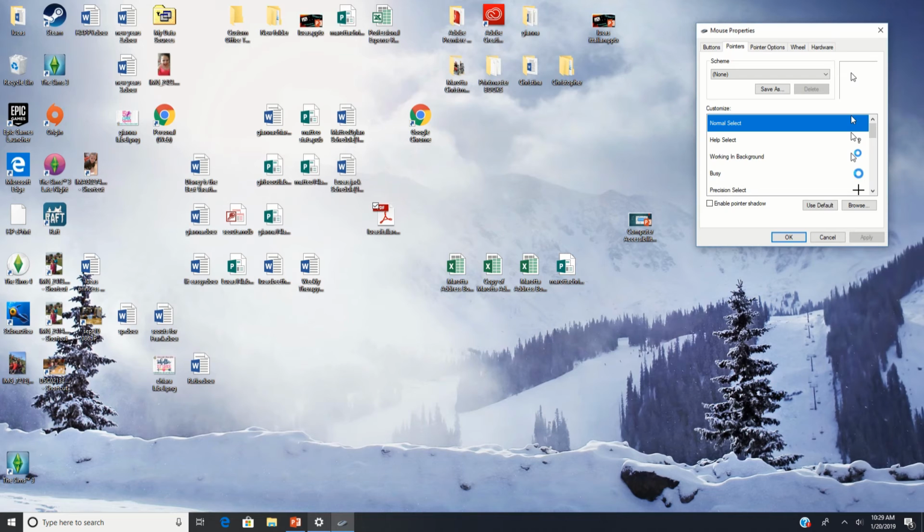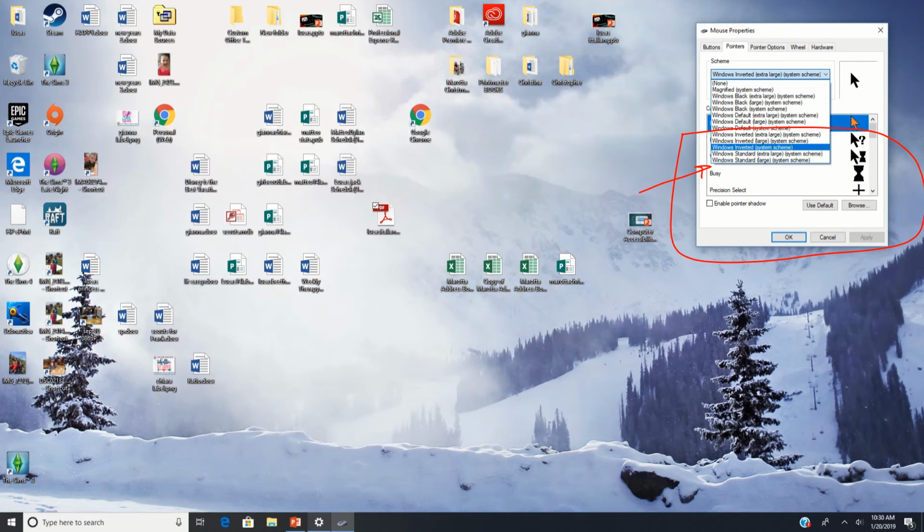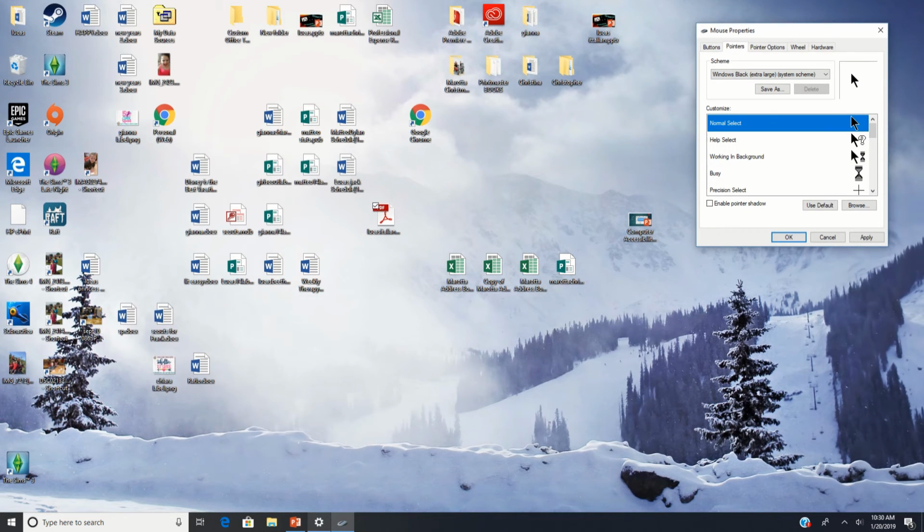You could also change pointers, possibly making it a different color. There's some different schemes already built in, including extra large cursors, so your mouse cursor might look a little bit easier to see, turning it black, or maybe another color like, I think you could set it to be red or blue, whatever your needs might be. Let me put it back to white.